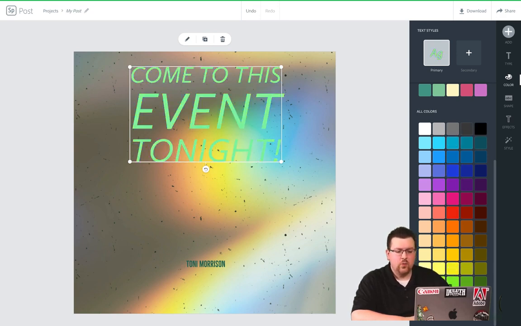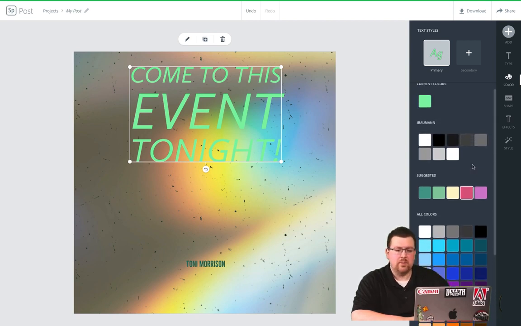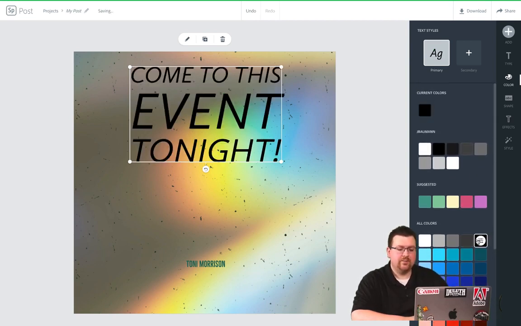But realize you want it to be legible. You want people to be able to see it. So picking a color can be kind of tricky here. Black seems to stand out the best. I'm just going to stick with black.